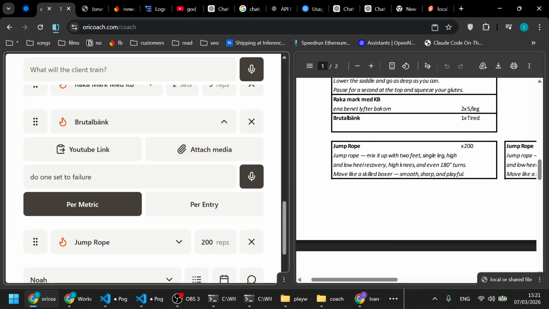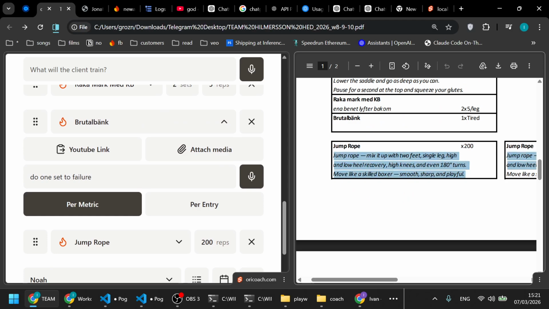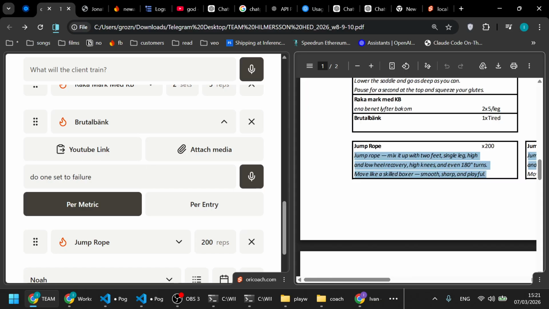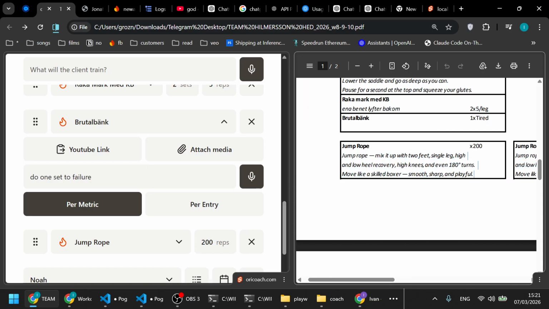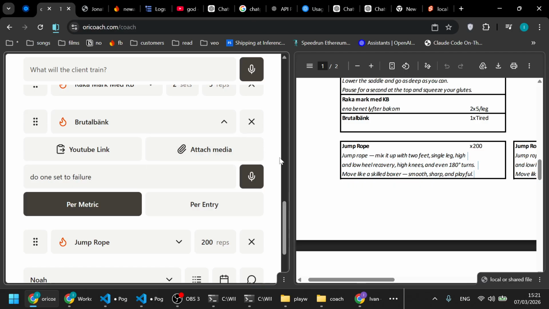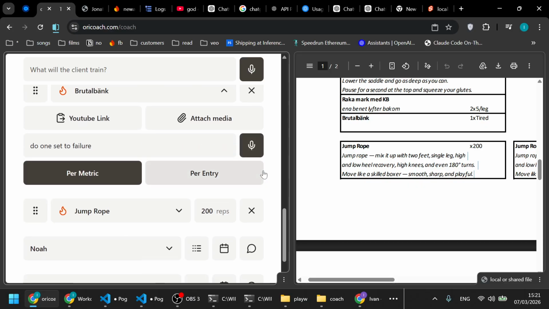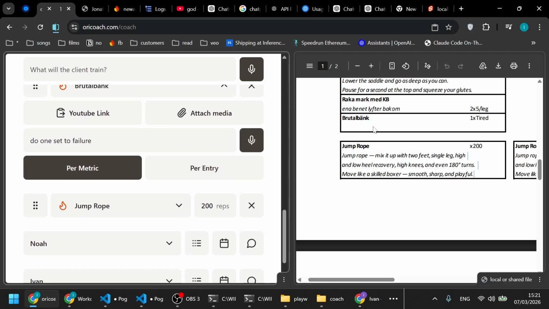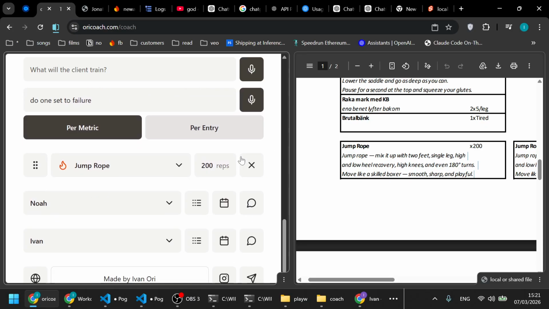Now for the jump rope, I can also just copy this. It doesn't matter, this is the same idea. So if you copy this and paste it in the note, then every time you reference jump rope, it will see that.